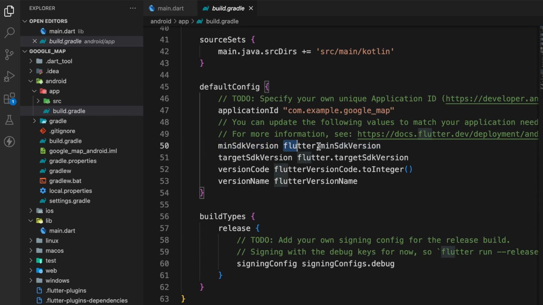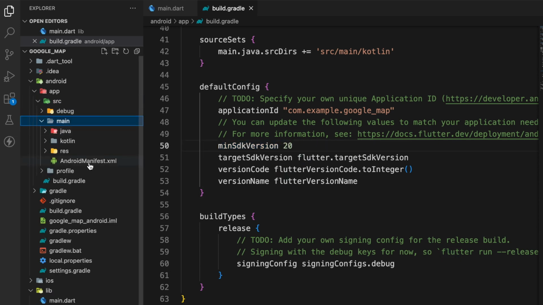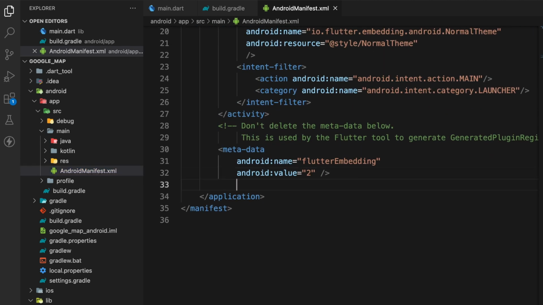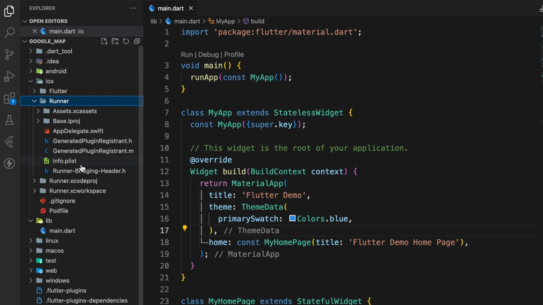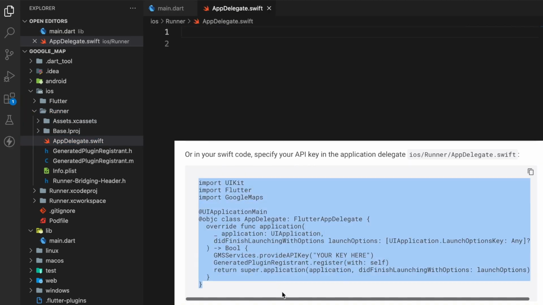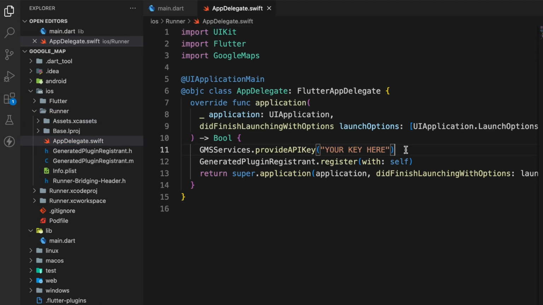Set the minimum SDK version to 20 in build.gradle. Specify your API key in the application manifest. The key you created earlier should be replaced with your key here. For iOS, copy the AppDelegate.swift code. Replace it and don't forget to add your API key.